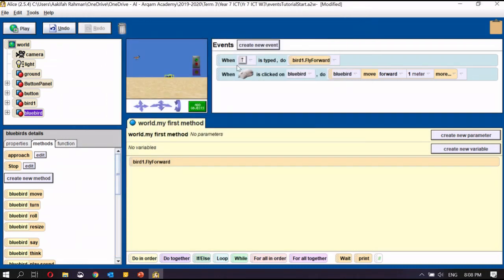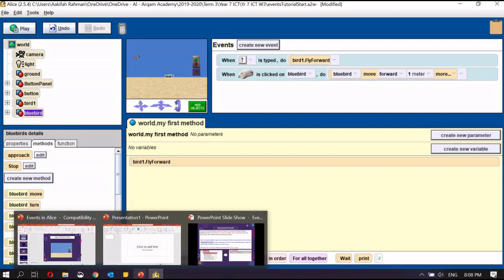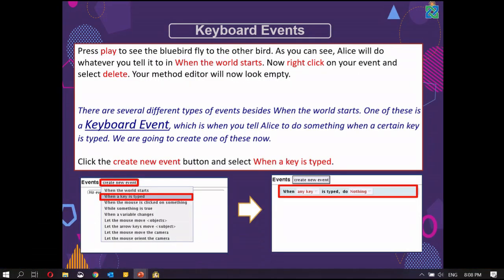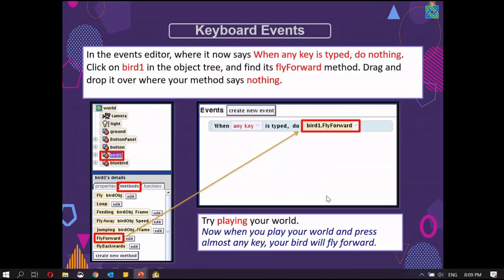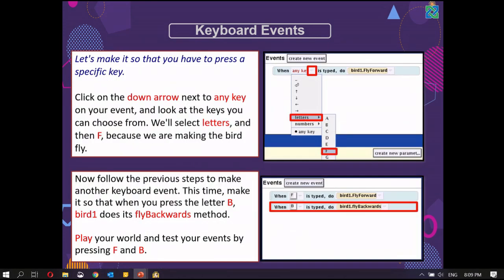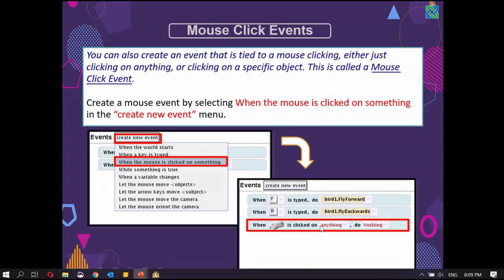So this is how you will be able to make keyboard events and mouse events in Alice. So let's go back to our tutorial now. As you can see, a keyboard event is an event where you tell Alice to do something when a certain key is typed. And this, when a key is typed, is an example of a keyboard event. And we already tried this out. As you can see in the tutorial, from the drop down any key is typed, you can choose all the letters or numbers or symbols that you want to happen in your event.